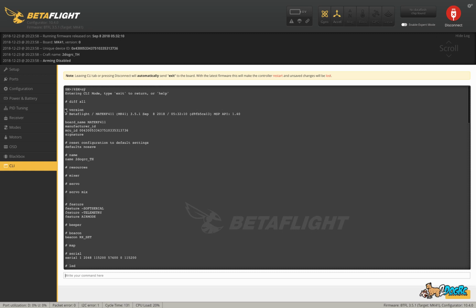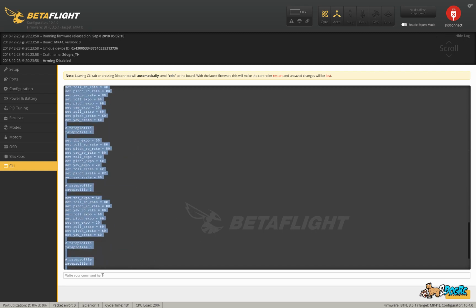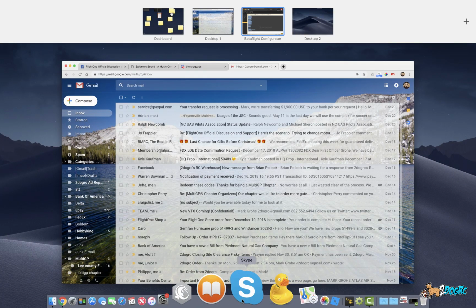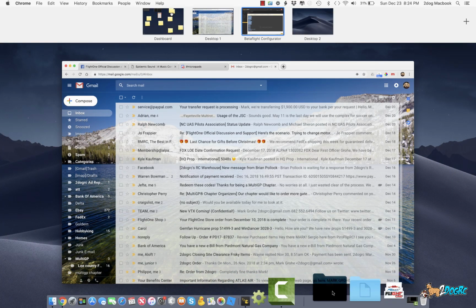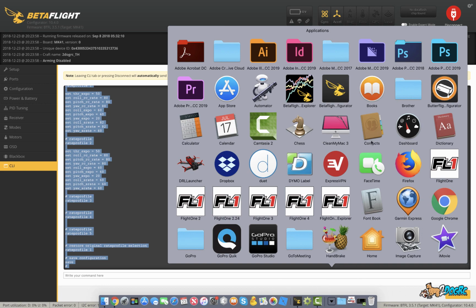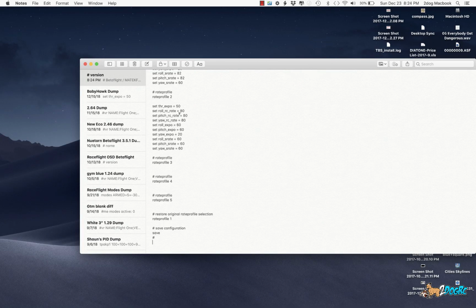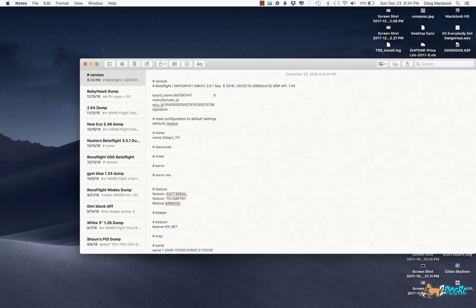So I'm going to come back up here. I'm going to copy all this stuff, and then I'm going to move it over to my handy dandy notepad. I'm going to just paste that in there. So if I want to flash back to Betaflight, I can just copy all this, dump it in the CLI, and I will have my Tiny Hawk back where it was.